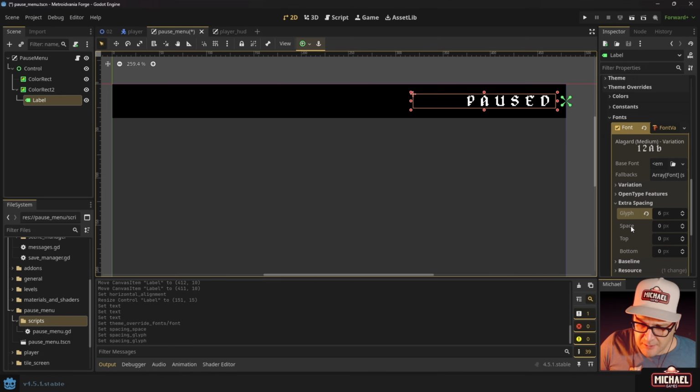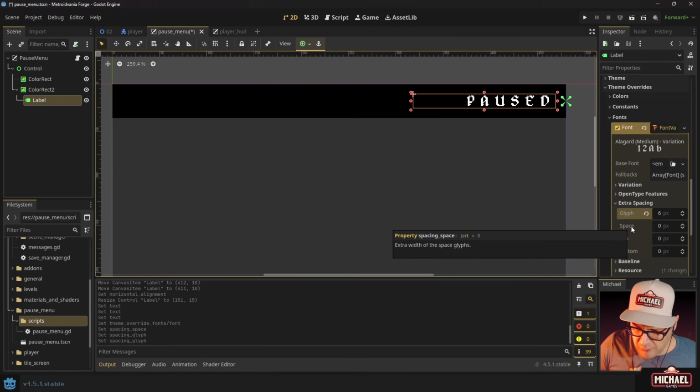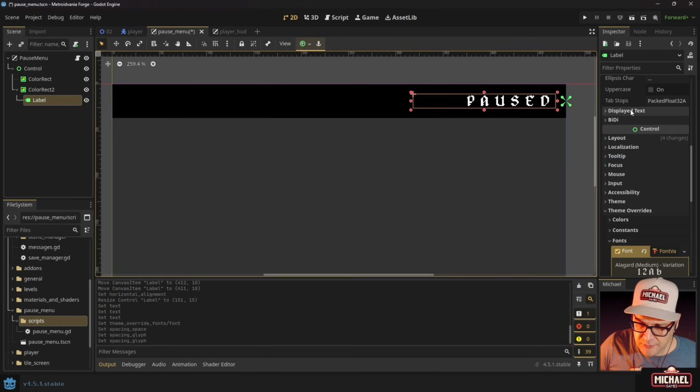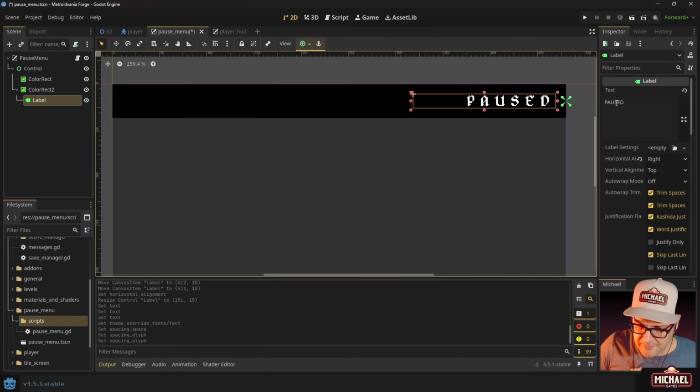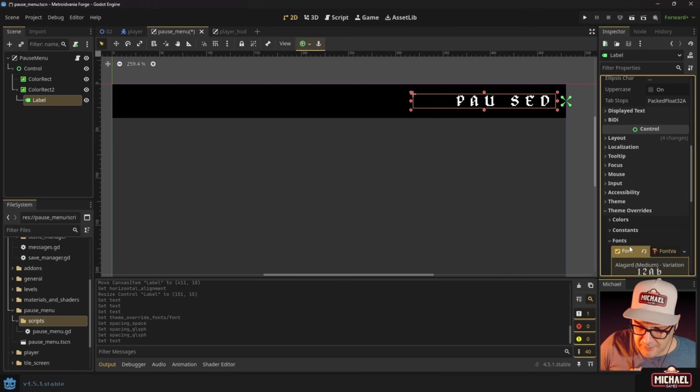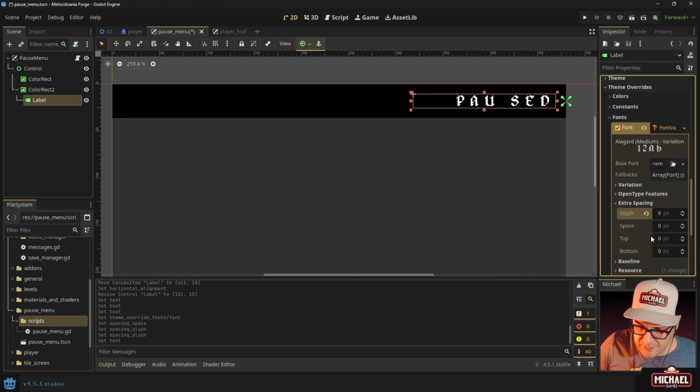Now you could add, I'm not sure what the space is then. I can't remember. Extra width of the space glyphs. Oh, so change the size of the space maybe. Extra spacing at the top. Let's test that out just to be sure. So let's go ahead and add a space in between the U and the S. And then I'm going to come down here and I'm going to change this space and see what happens. Okay, yeah, that changes the size of a space.